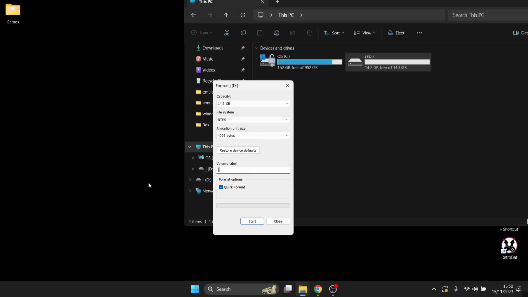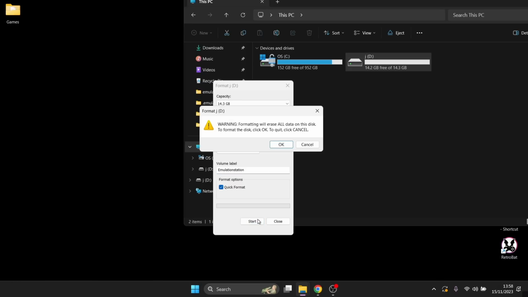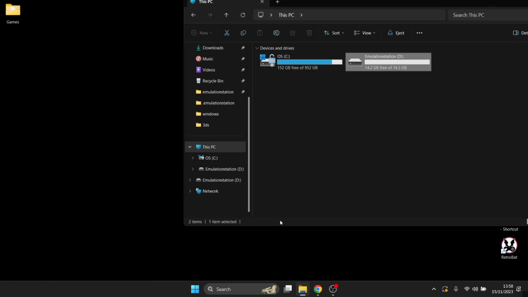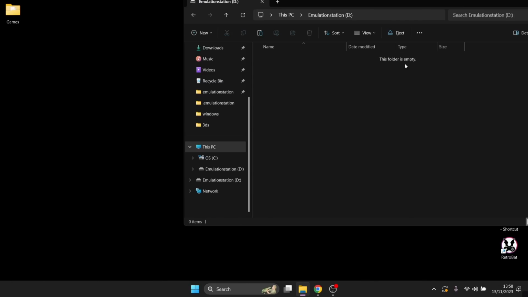Then for the volume label, it can be anything you like really. I'm going to just call this EmulationStation. Then quick format, that's fine, and then just press start. Once it's done, format complete, just press OK and close that. So now we've formatted it, we can see the name of our USB device is EmulationStation.